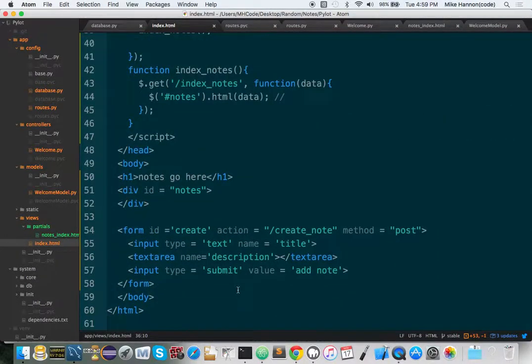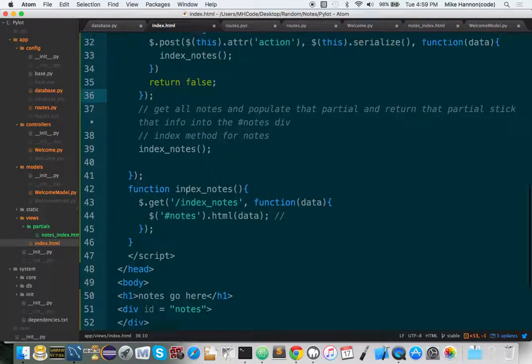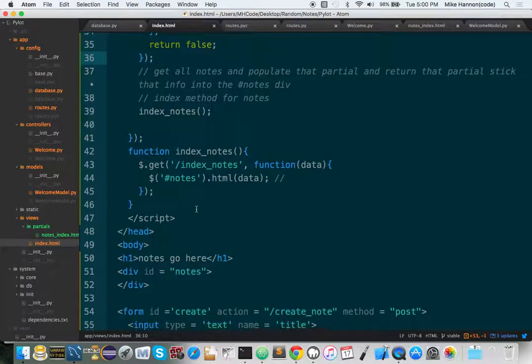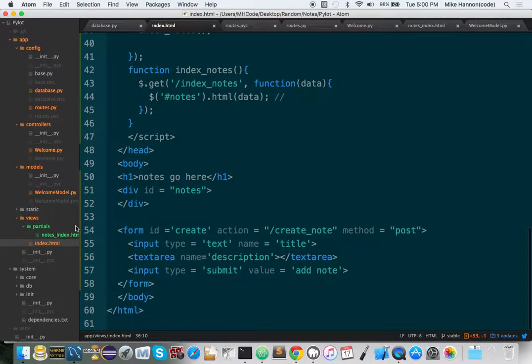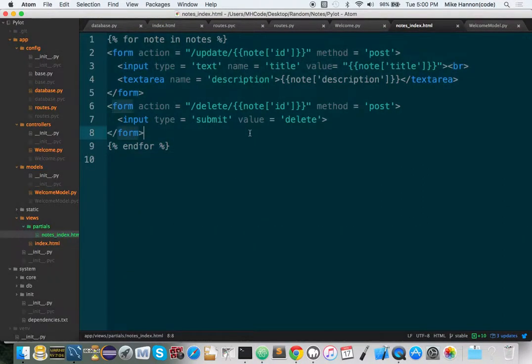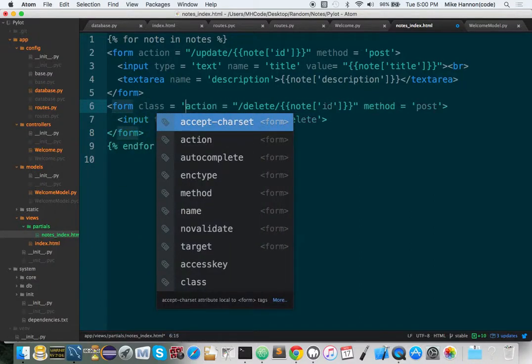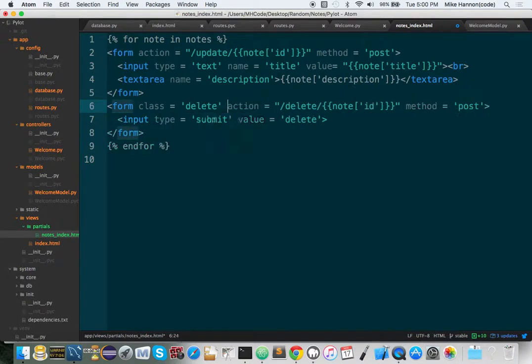All right, and we basically need to make our deletes have an ID. So delete here. Oh, bummer. It comes off of this page. That's okay. So we need to give these things an ID or a class or something, so we know what they are. So we can get access to them.